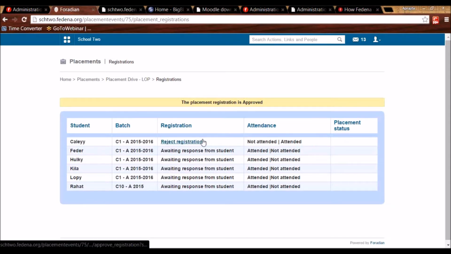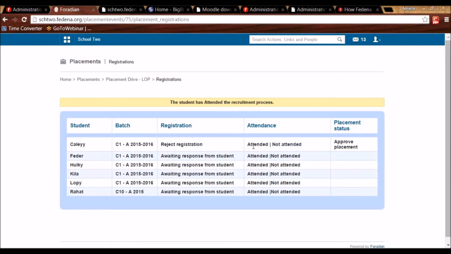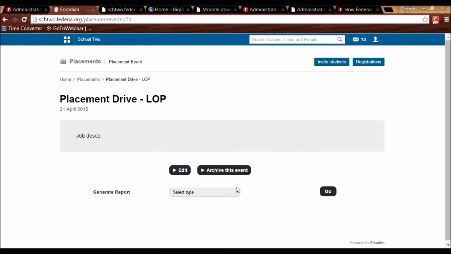If I am approving, I'll be able to mark the student absent or present on the placement day. So today is the placement day that I have set. So I'm able to mark the student attended. And once I mark him attended, I can also approve his placement. Approving placement would mean declaring the result of the placement. That would also denote that the student is placed in this company or is recruited by the company. So if I log in back as the student, I'll be able to see the status to be placed, which would denote that I have been placed in that company.